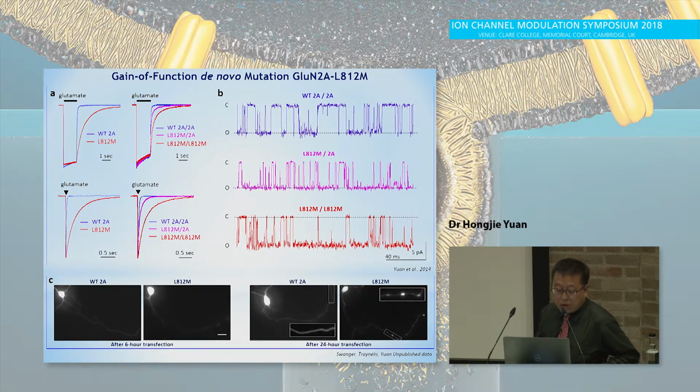on the current response. We repeated the experiment on this trihybrid L812M mutant. We can see the single copy of the mutant showed an intermediate to slow deactivation time course. We subsequently recorded outside-out single channel recordings. We can see the single copy and the double copy both showed increased mean open time and increased open probability. Taken together, this mutant is a gain-of-function mutation.